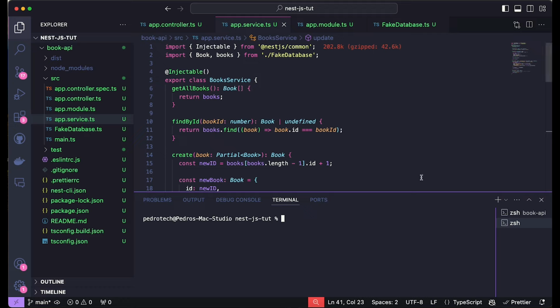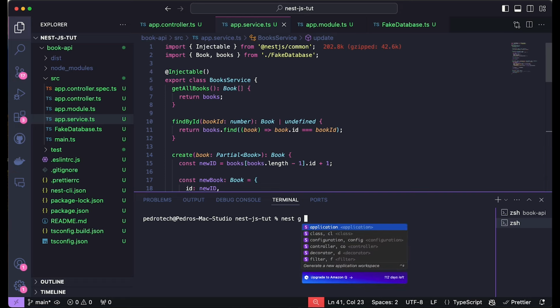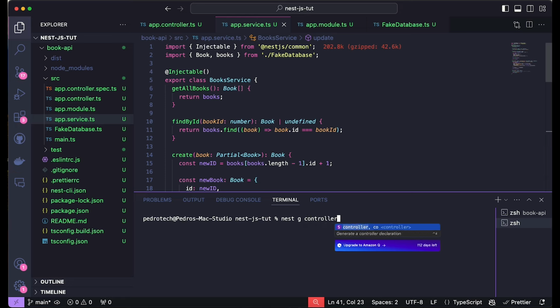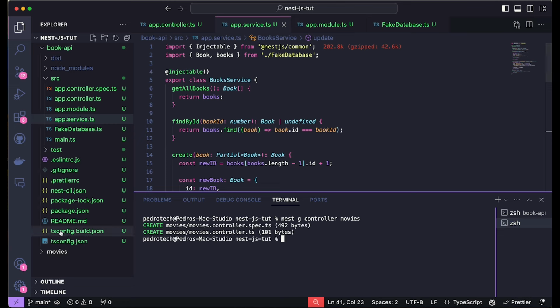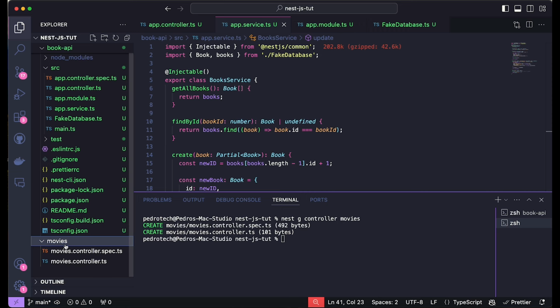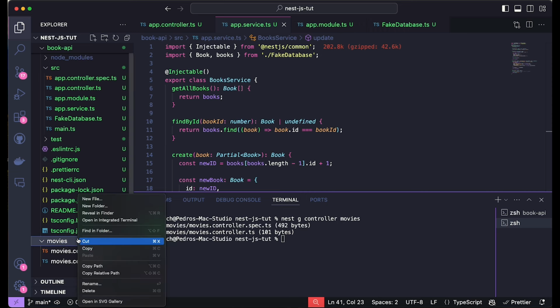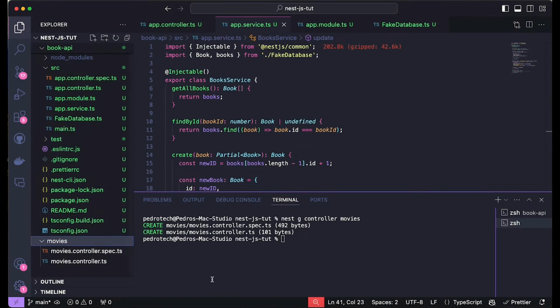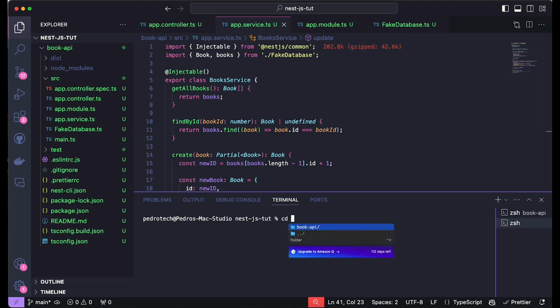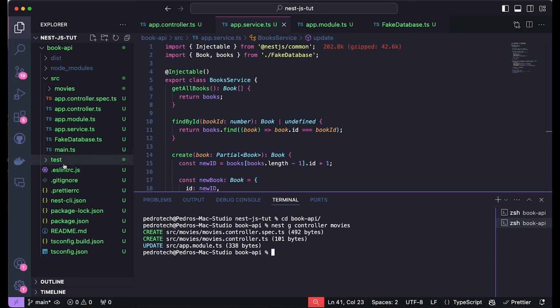I can just straight up come over here and say nest g, which means generate, then specify that I want to generate a controller and give a name of movies. Press enter, and as you can see, it has now generated for us the movies controller. But I realize I'm outside of the actual directory that we should be. I should cd into books API and then run the same command, and you'll see that this will now be created inside of our source folder, right?